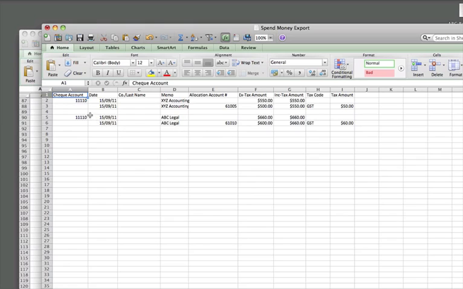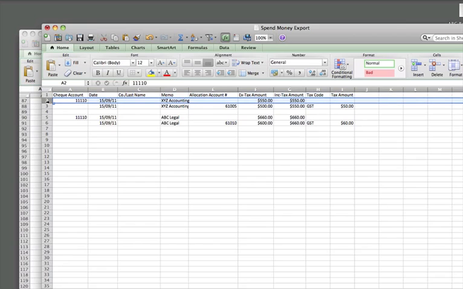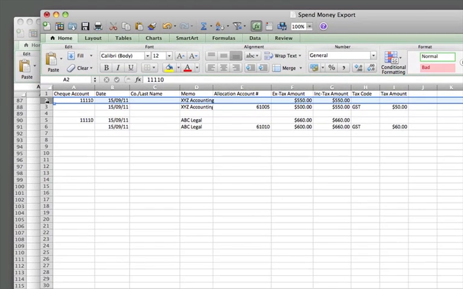Now just to explain this in terms of MYOB, there are all your headings. They're the 9 fields that we created. Now in terms of the transaction, note some important things here. This line here has the bank account number. 11110 is the MYOB bank account number.